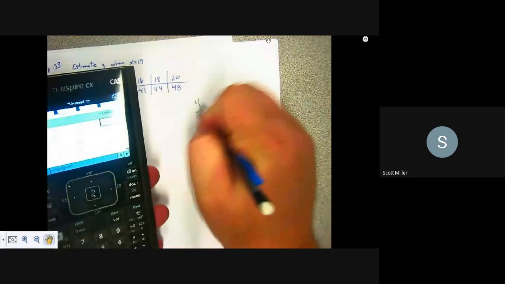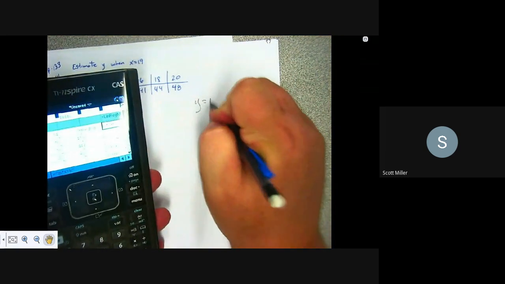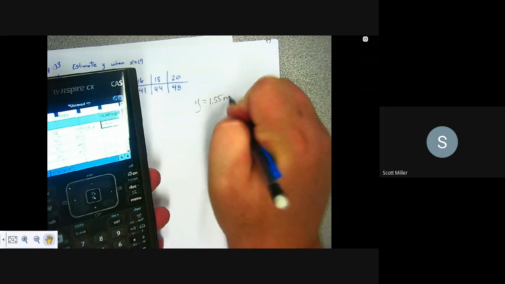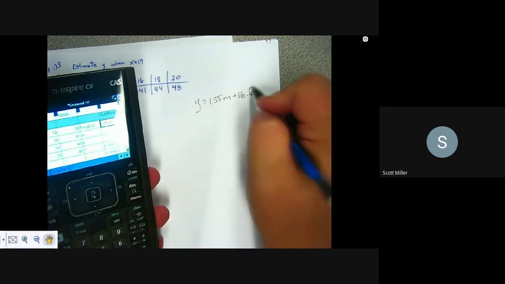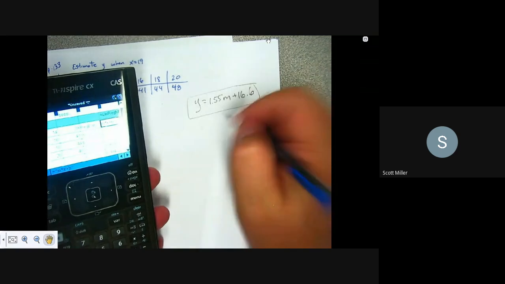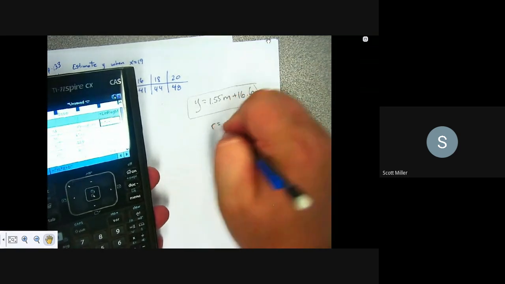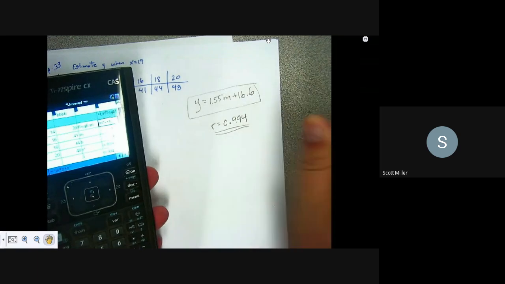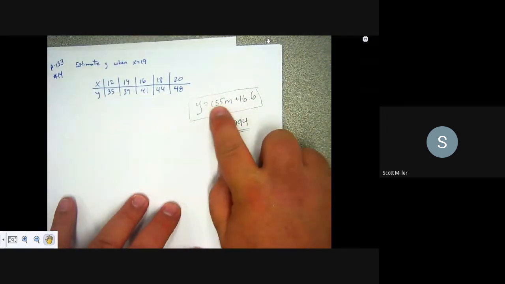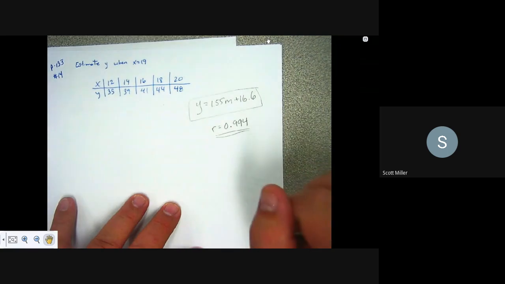So this line right here is going to be Y equals 1.55 M plus 16.6. There's your line of best fit for the data. And your R is 0.994. So you see it's a much better correlation than before. You can see that also here because of the fact that there's no continuing decimals.